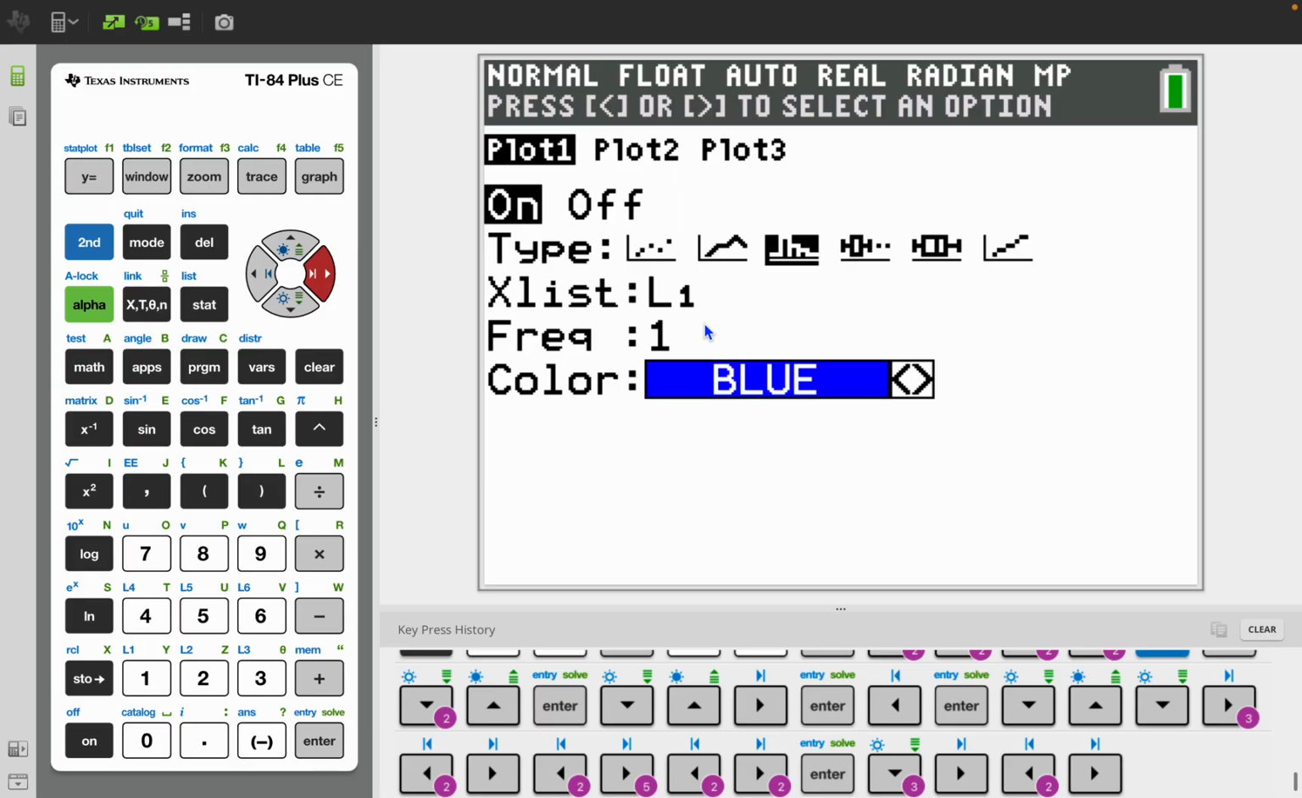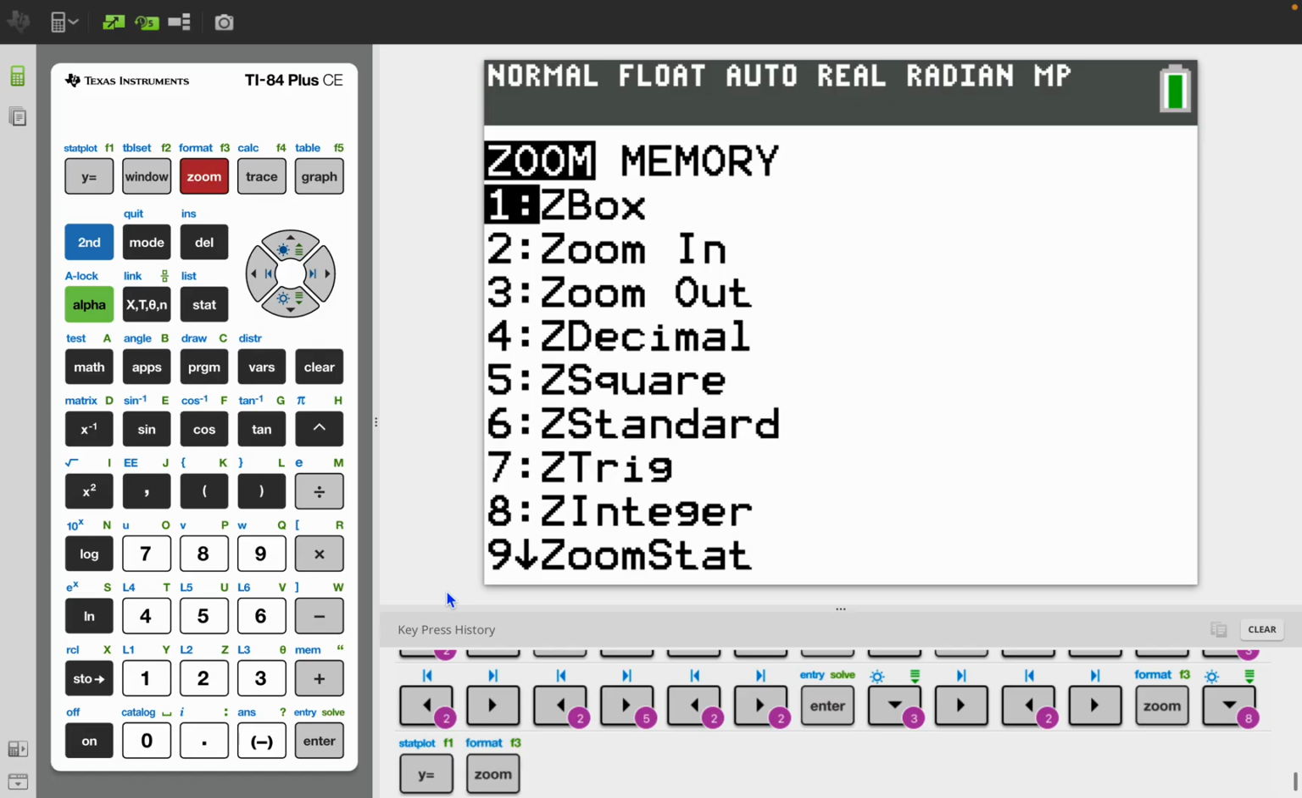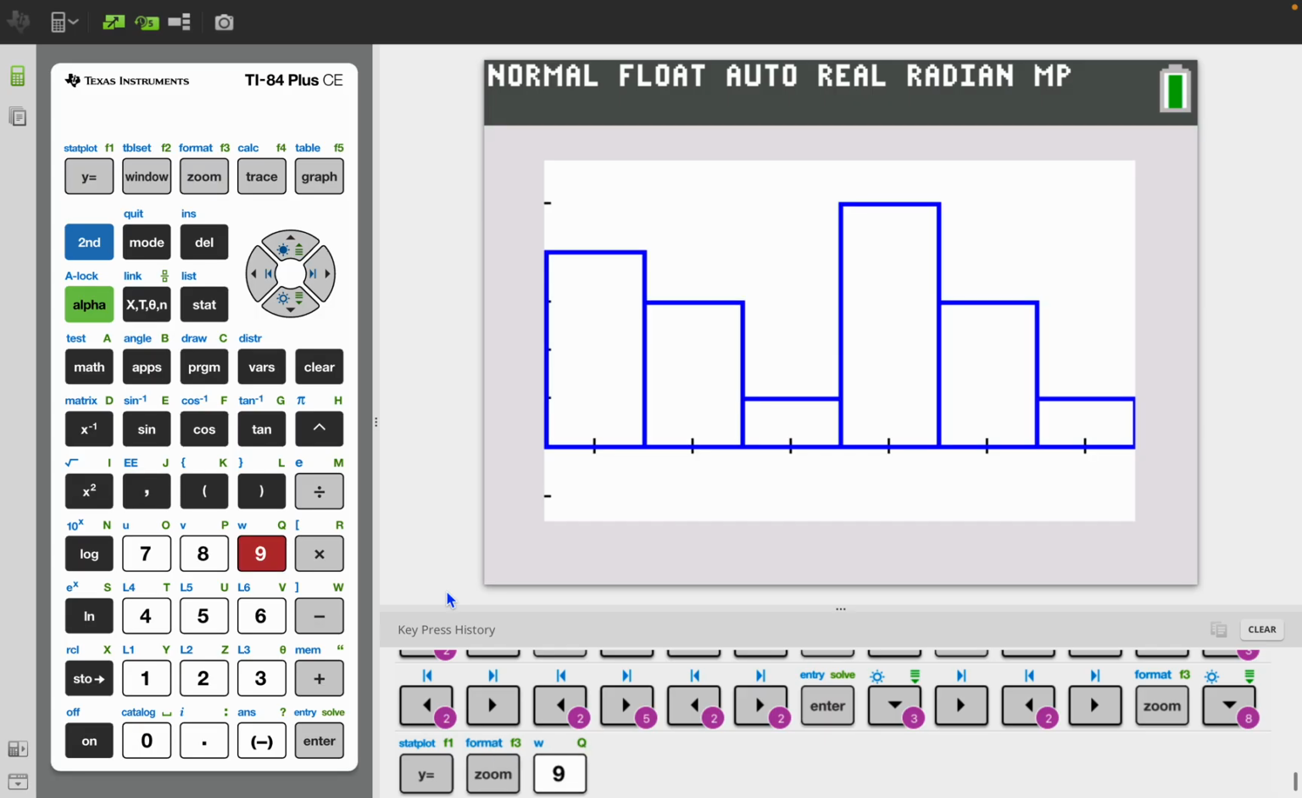To get this on our screen, we are going to go to the top row of keys again, and I'm going to select that middle key, which is zoom. And there's a lot of different options here. A lot of these are used in algebra, but the one we are interested in is number 9, zoom stat. You can either press the down key enough times to get down to number 9, or if you just press zoom and then 9, like the physical number on the keypad, that will also engage zoom stat.